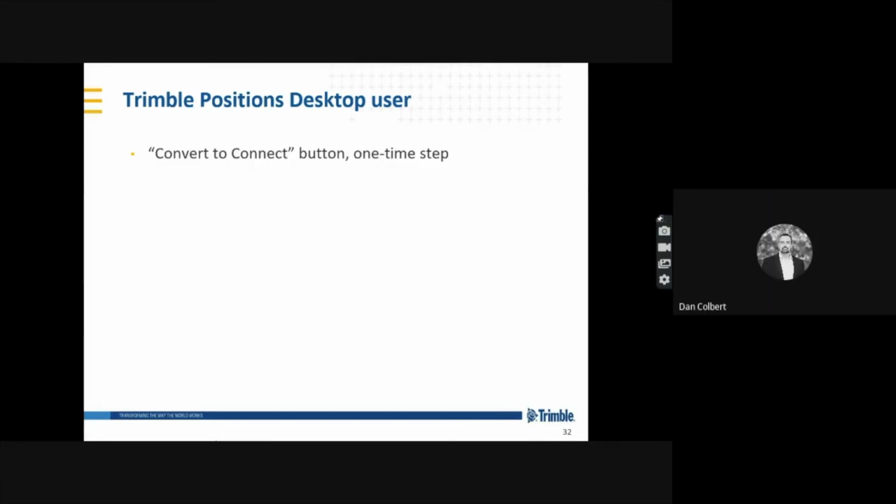Yeah, for any users that are using Trimble Positions, which, if you're not familiar with it, is an extension for ArcMap that allows you to capture or collect data using TerraFlex in the field and then integrate it directly into an Esri geodatabase. Trimble Positions has its own local projects that need to be reconfigured as part of the migration process.